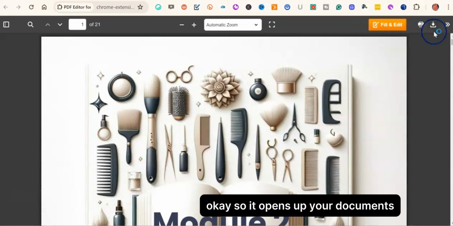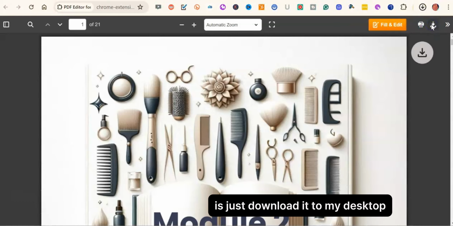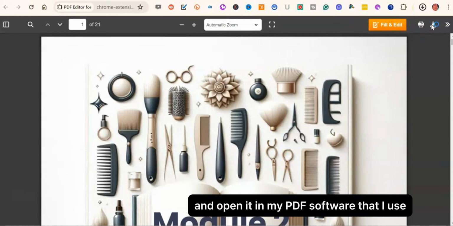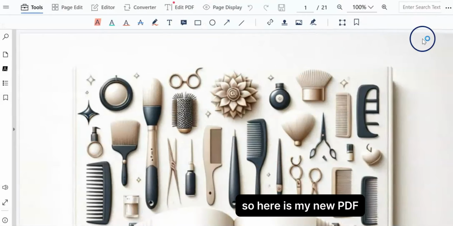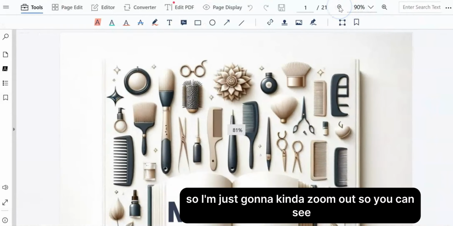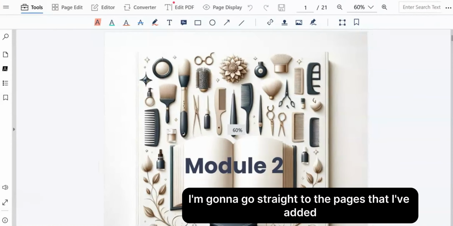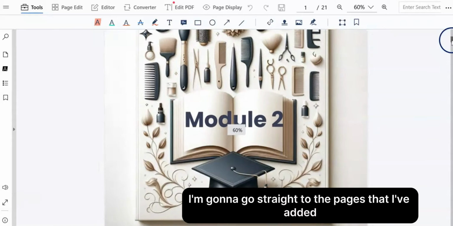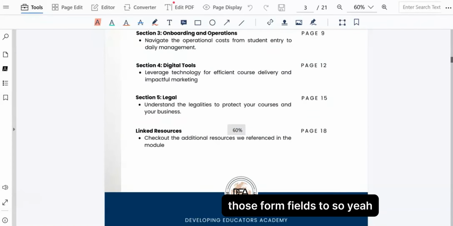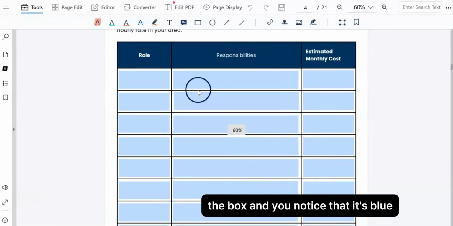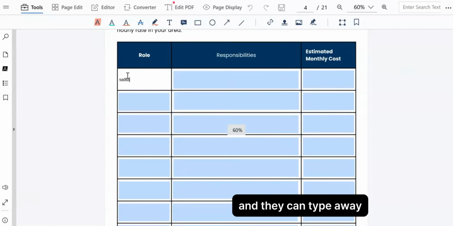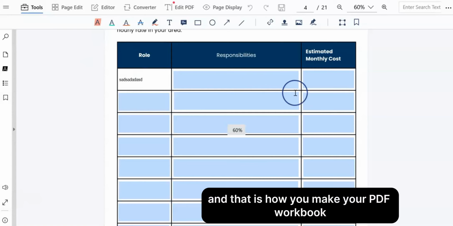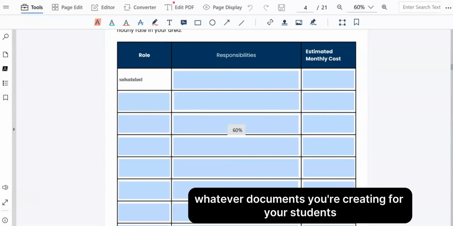So it opens up your document. Now I'm just going to download it to my desktop and open it in the PDF software that I use. So here is my new PDF. I'm just going to zoom out so you can see. I'm going to go straight to the pages that I've added those form fields to. And you'll notice that it's blue. All that's going to happen is that your students will just click into the box and they can type away. And that is how you make your PDF, workbook, whatever documents you're creating for your students, editable.